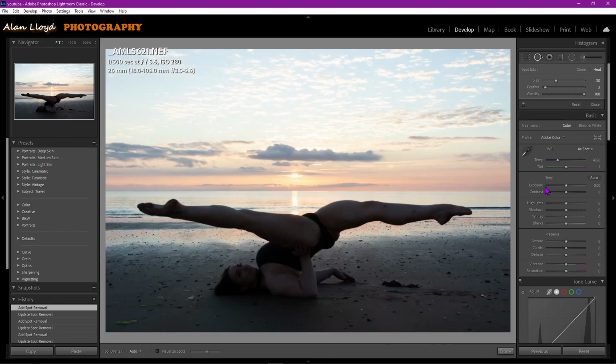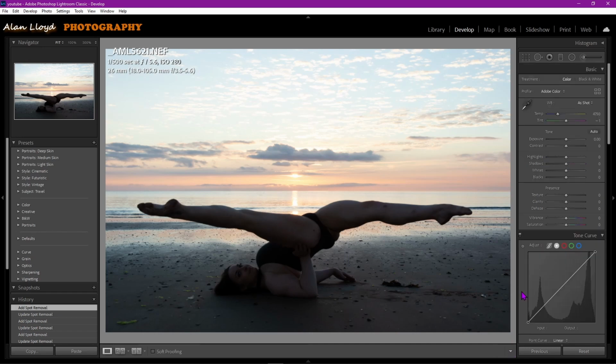I think that's pretty good. I'm going to click the done button on there, so that's the spot removal tool. Now we're going to go ahead and play with the image and see what we can do.